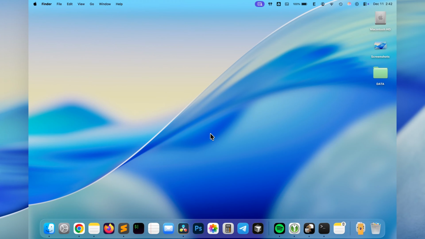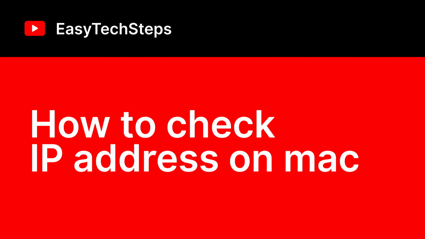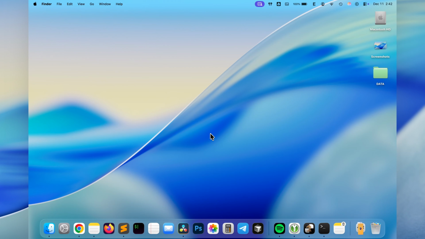Today I'm going to show you the fastest and easiest ways to check your IP address on a Mac. There are two types of IP addresses, your internal IP and your public IP. First, if you want to view your internal IP address on a Wi-Fi network, do this.